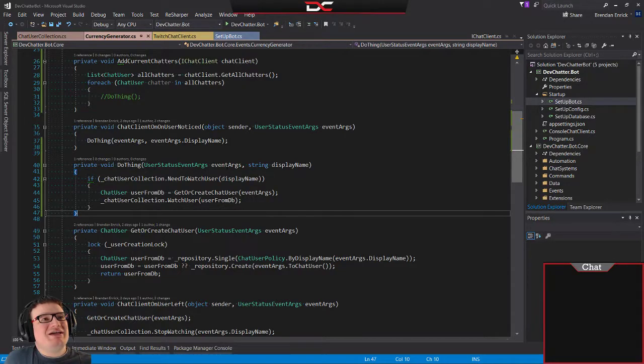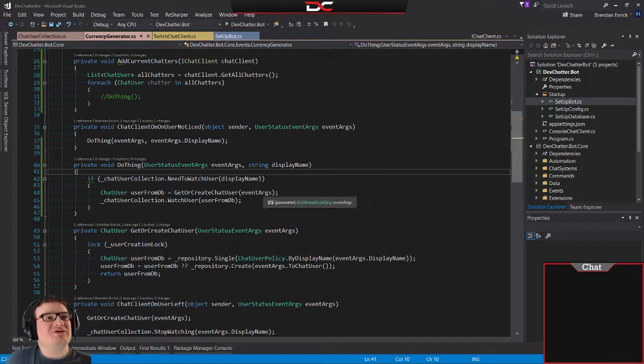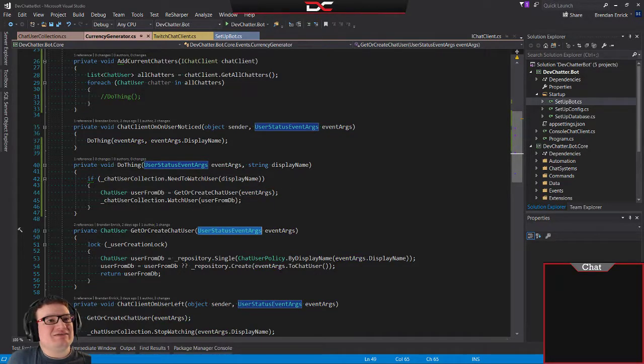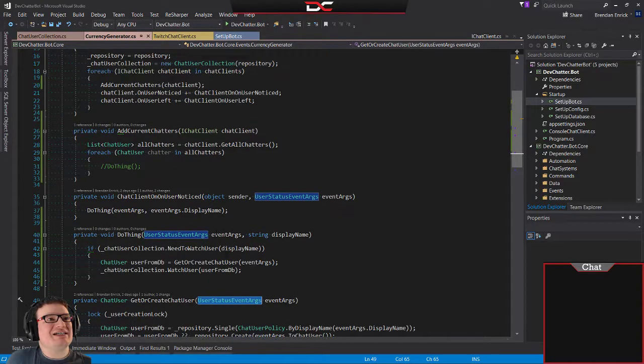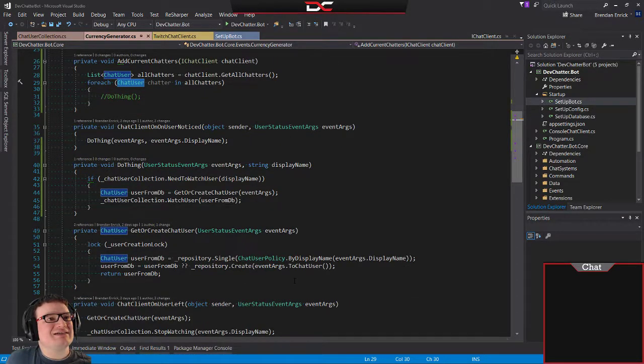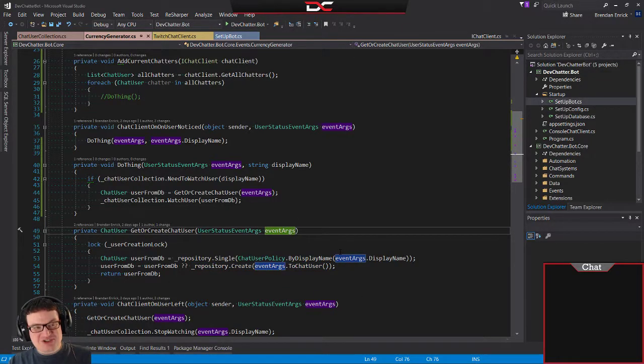Oh, so I wanted to make this nice, but I don't like this piece. So I want to do a thing to do that. So I don't have a user status event args. I have a chat user that I've got, and I want to use that instead. Okay, what does this return? This returns a chat user, right? Okay, alright.